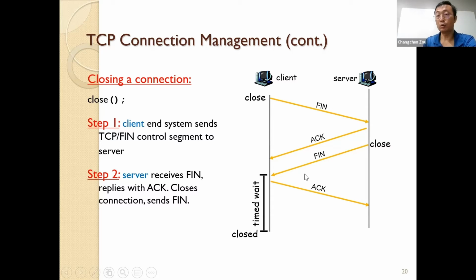The server will send back two packets. The first packet is an ACK packet. The ACK bit is set to 1 to acknowledge that I have received your connection close down request. And the server also sends a FIN packet. Then the client sends an ACK packet to acknowledge that I have received your FIN packet. So this is a normal TCP connection close down. It involves 4 packets.